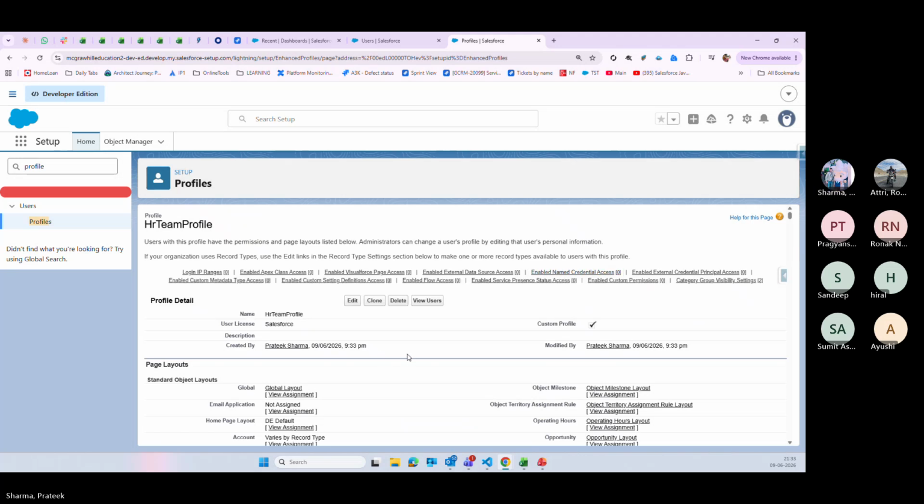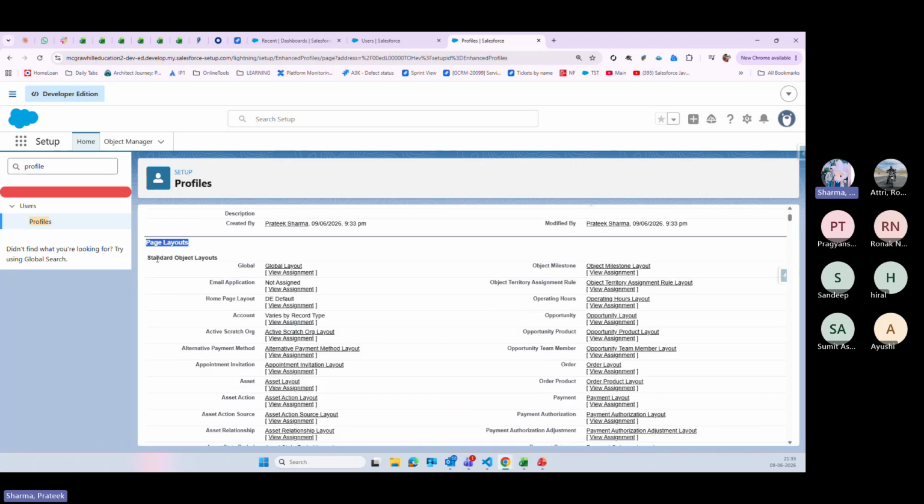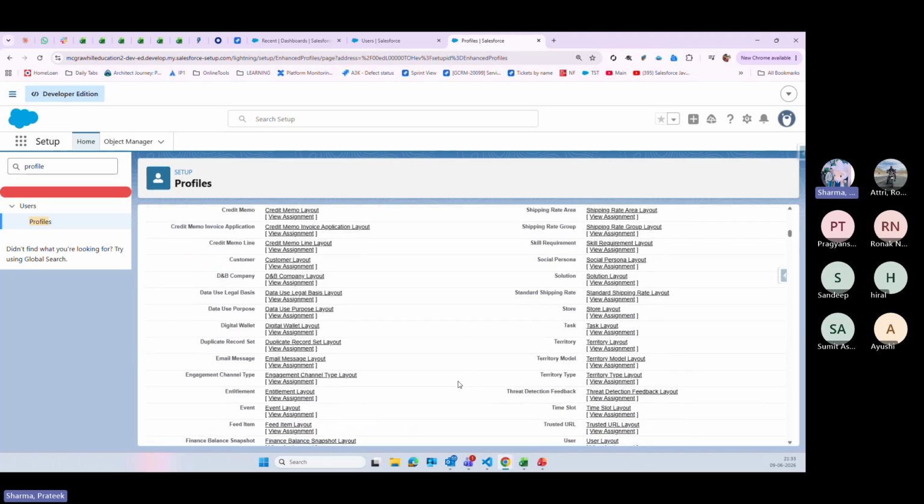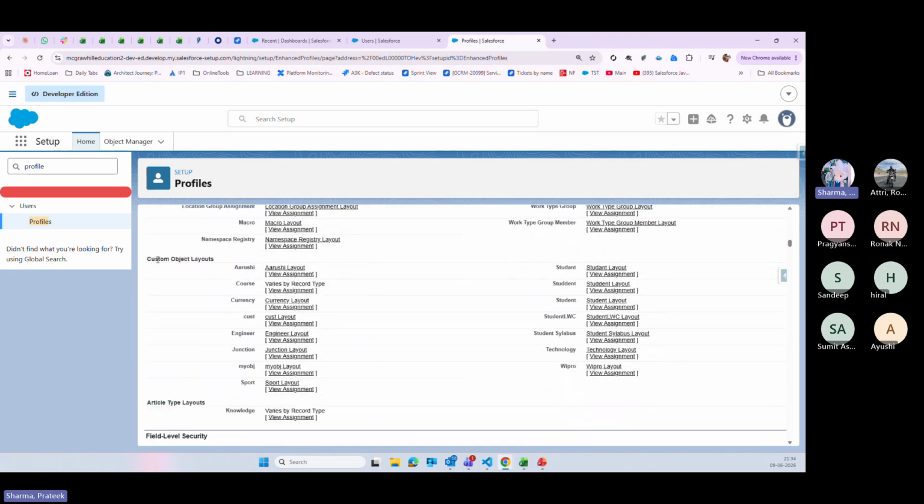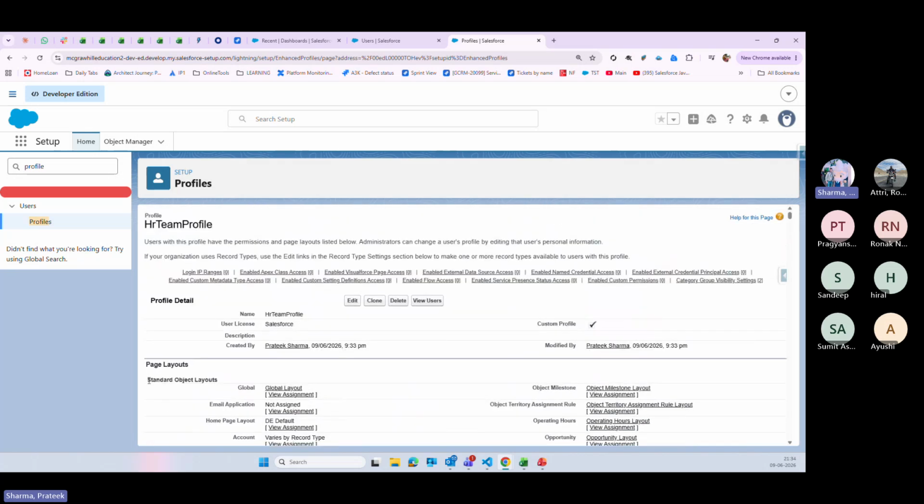So the first thing that is coming is page layout. You can see there is a section page layout, and there is a standard object page layout, and there should be some custom object page layout here, right? Every time you see the word standard, it means whatever is provided by Salesforce along with this software, right? When you bought this software from Salesforce, they created this org for you and they will give you some functionality by default, right? So everything that is coming by default, that is standard.